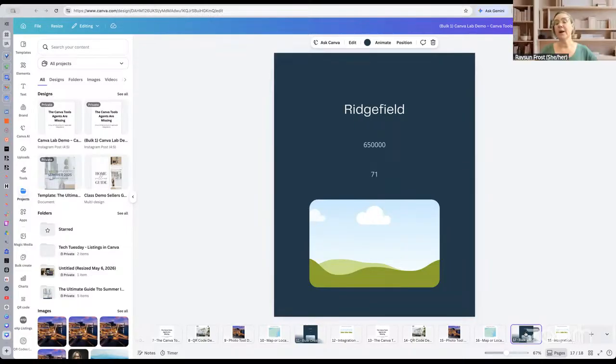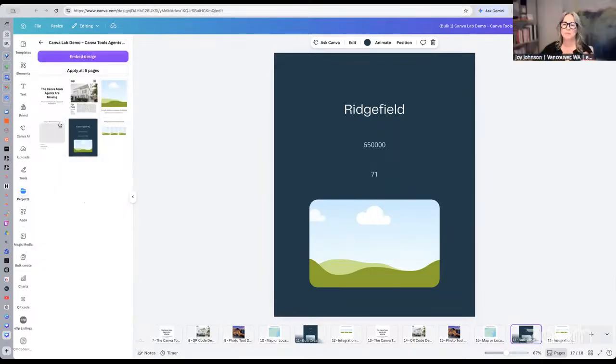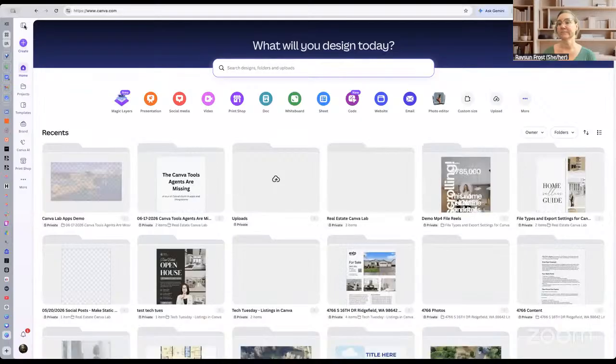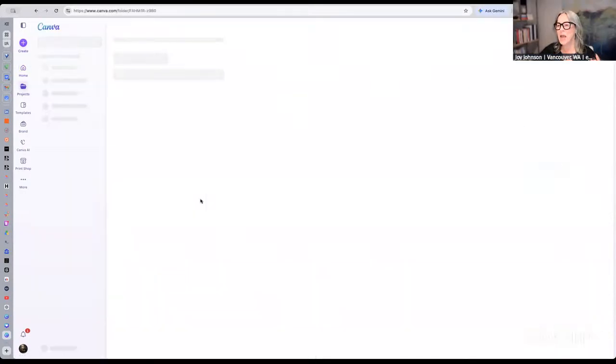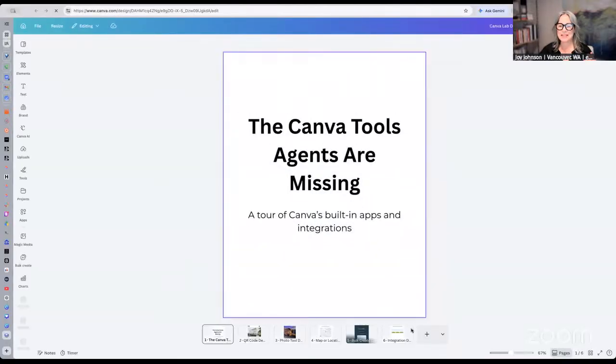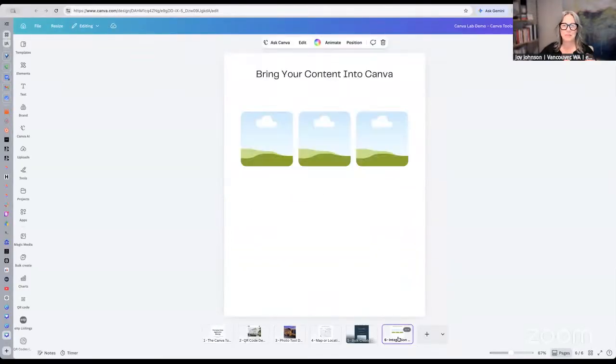But yes, you have to do bulk create in its own document. It's not a good use for multi-design. No, it's not. And that's what I did. I wasn't really even thinking about it when I did it, but that's what I did.